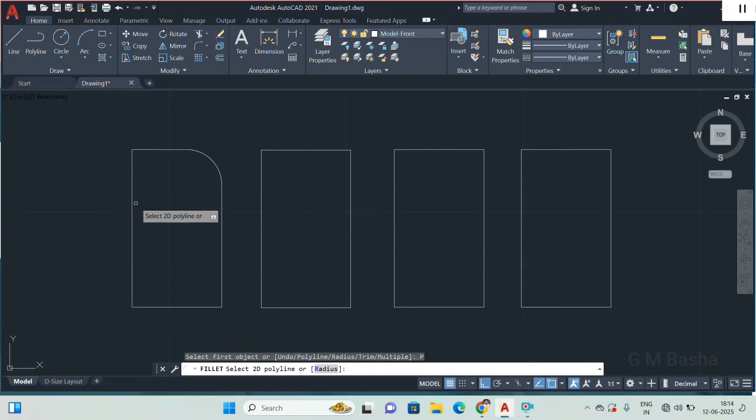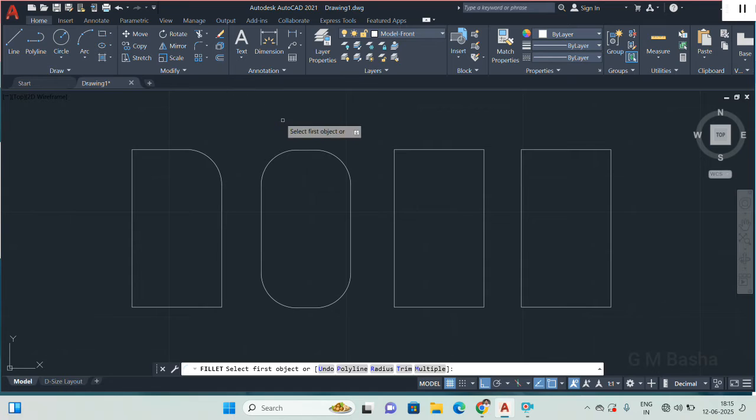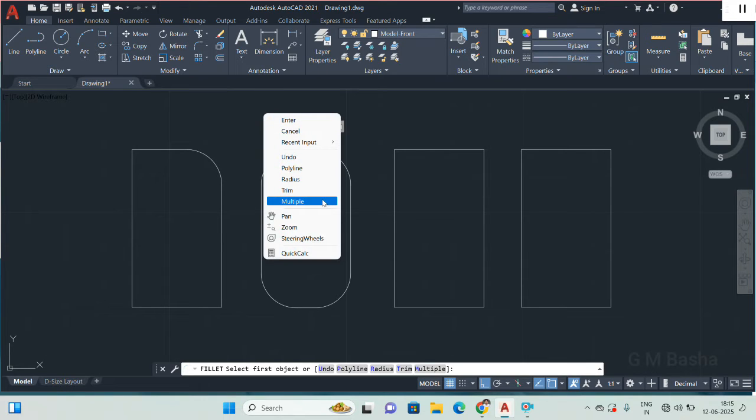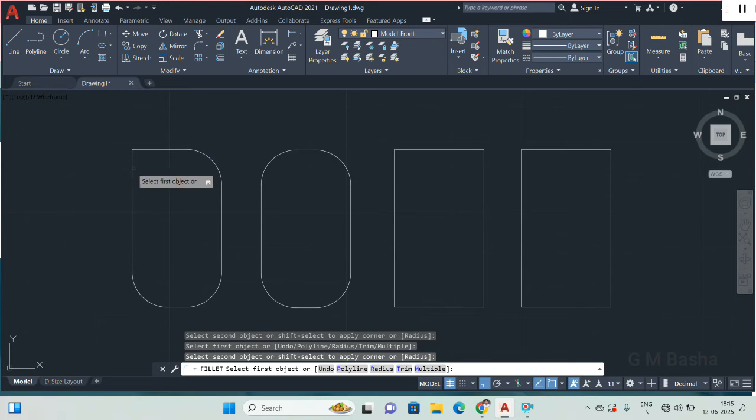Okay, then see here how the polyline works: the entire rectangle will be completely converted in terms of the radius to the fillet. Okay, and again select this one, right click, see how the multiple option works: the first time we give the first object, second object. See again, we are in the same command, so the command will be continuous here. Polyline means the entire shape will be converted at a time to the fillet. So like this, multiple commands will work.